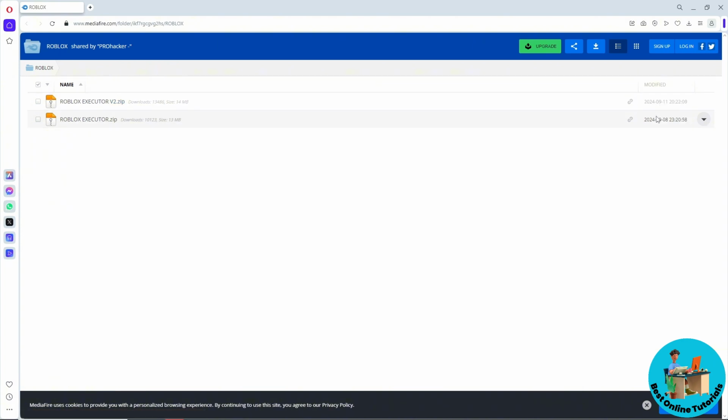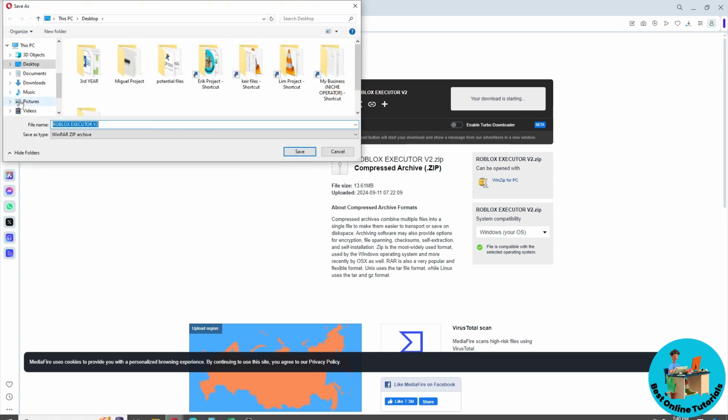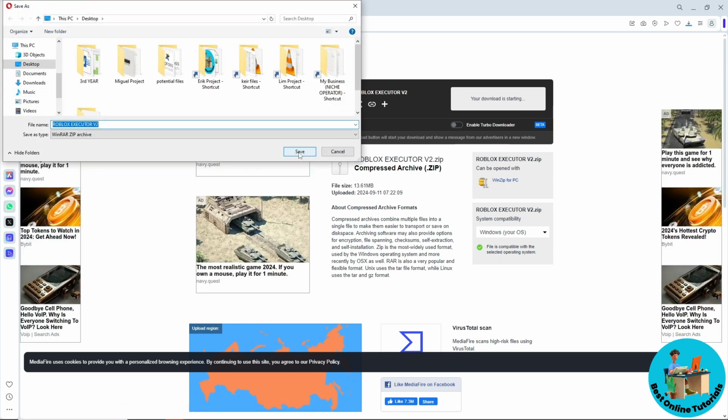And as you can see, you will have here the date. So make sure you have the latest one over here and click on it. And after that, guys, just simply click on download. And from here, just simply select a location that you want to download and click on save.